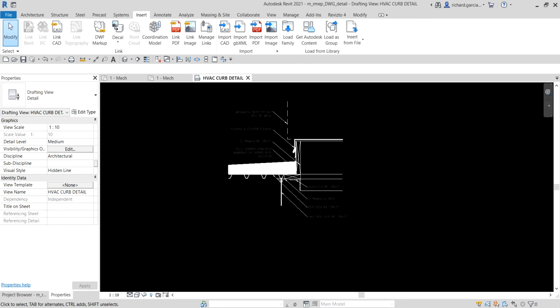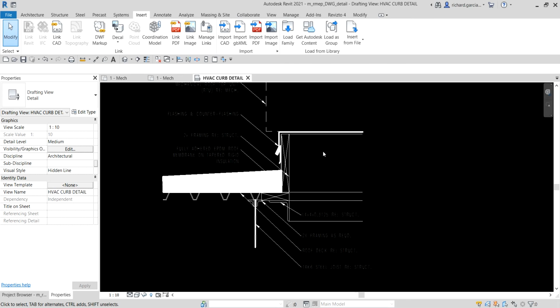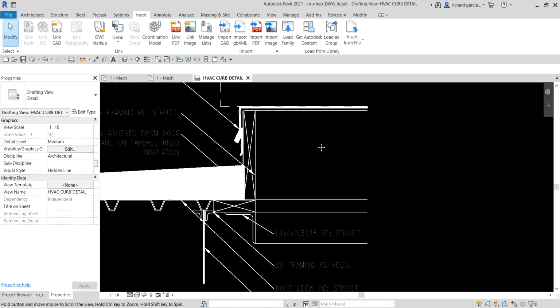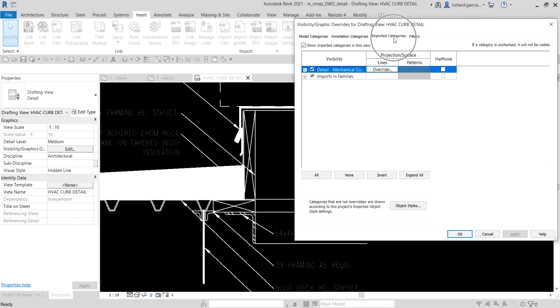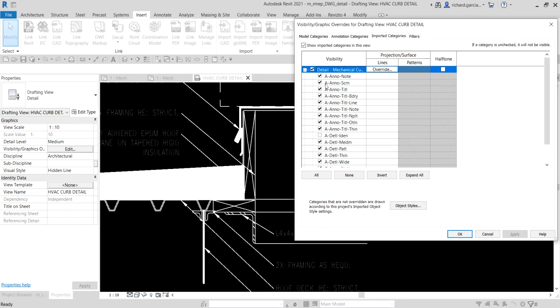Now, the next thing that I'm going to do is modify the line weights for lines representing the edges of the members in the section. So to do that, let me just zoom in here for you to be able to see it clearly. I'm going to open again the visibility graphic overrides, go to the imported categories, and then this time, let us look for the detail wide. That one.